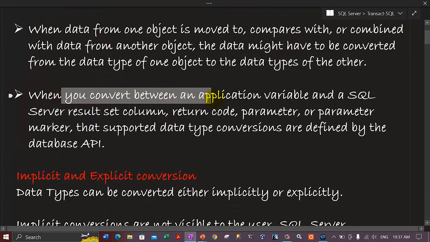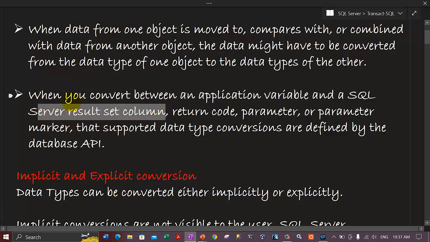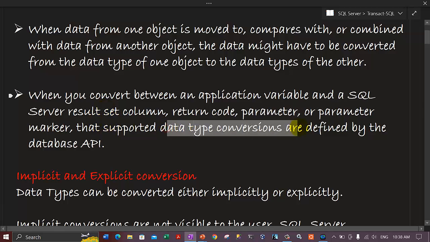Now, when you convert between an application variable and a SQL Server result set column, if we talk about applications, they have their own set of variables, and SQL Server has its own set of, not variables, but data types. So here we are talking about the conversions between application variables and SQL variables, or maybe we can say application data types to SQL data types. These are supported by the data type conversions defined by the database API.